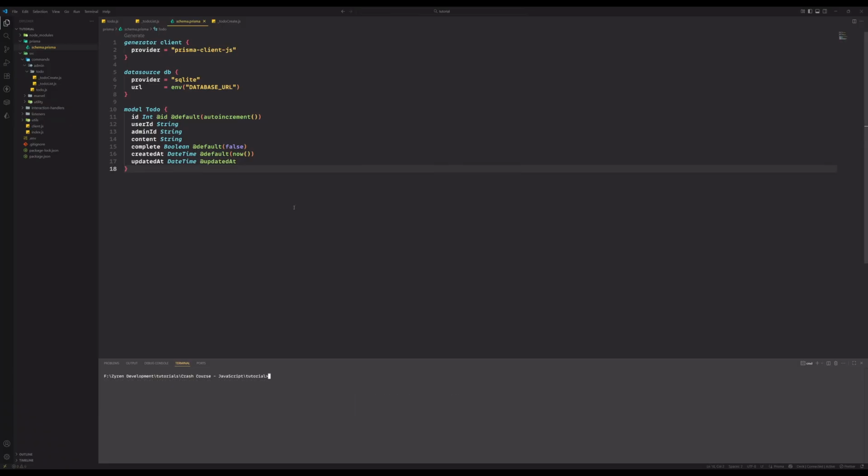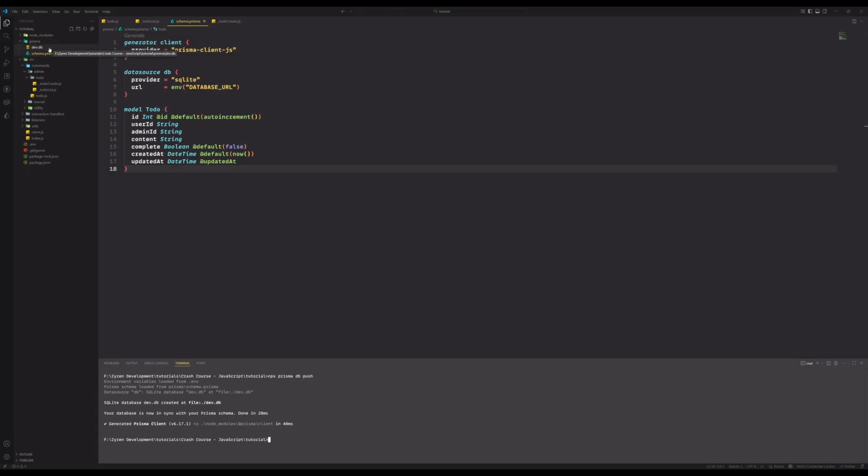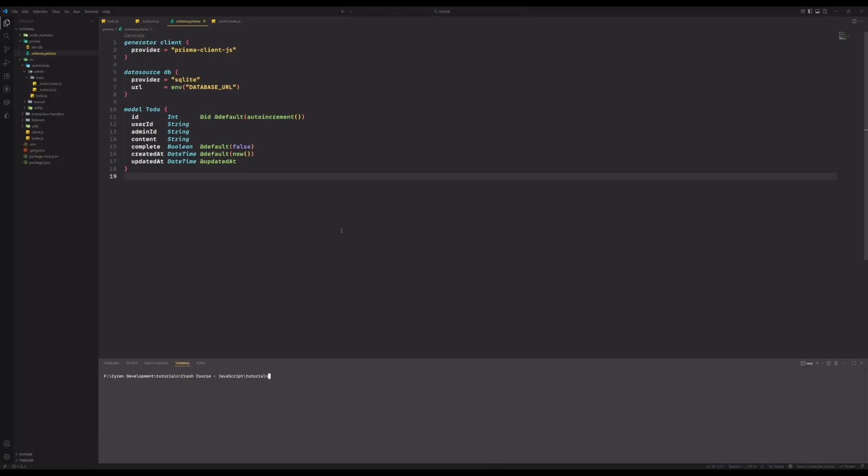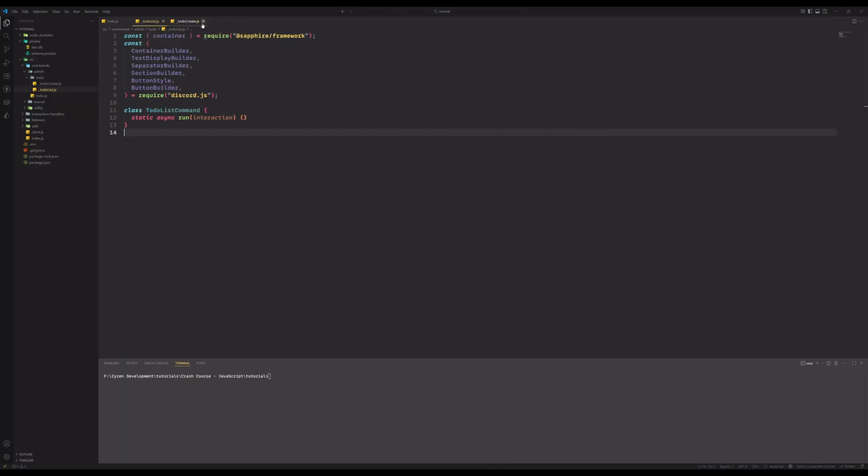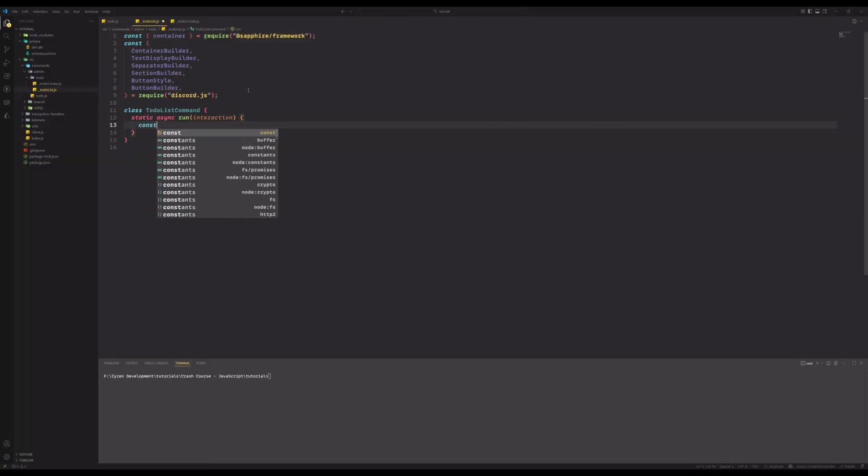So in our console, now we've done this, we can do npx prisma db push, and that would create a new file called dev.db or whatever you named it in your env file. And then just for OCD reasons we could do npx prisma format, and it's going to format this file for us like so. Okay, so now we have that database, we can come back to this command because now we're going to use the database.